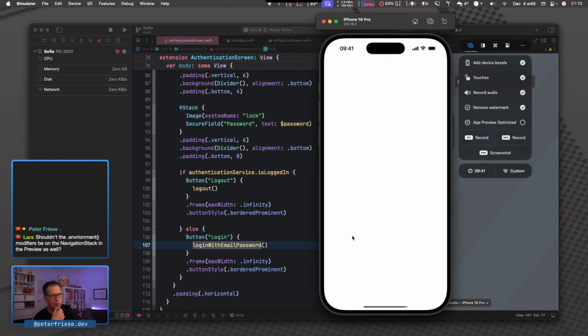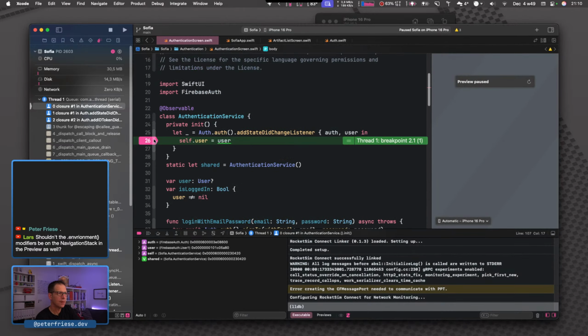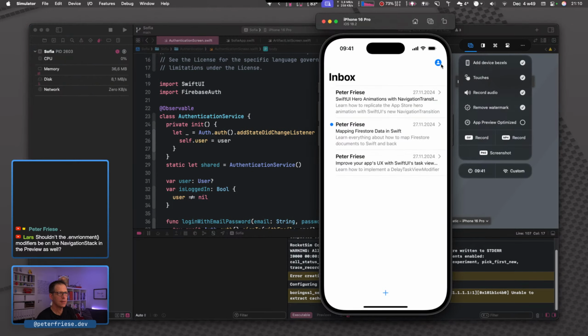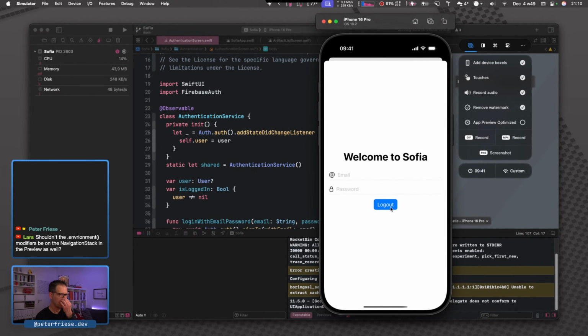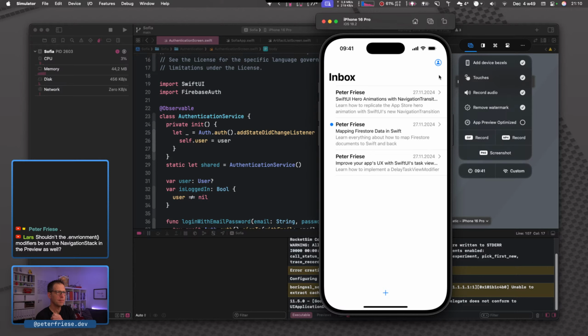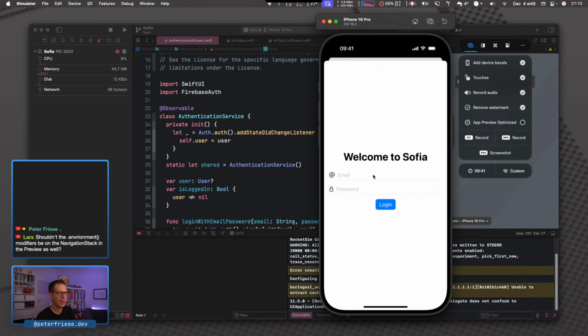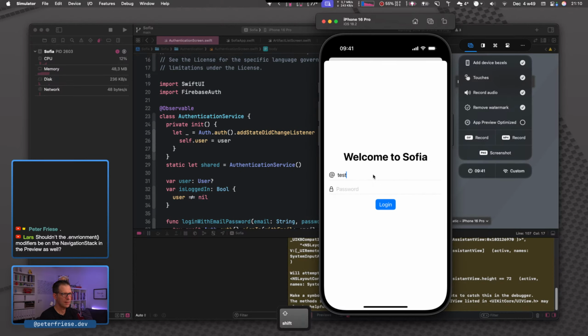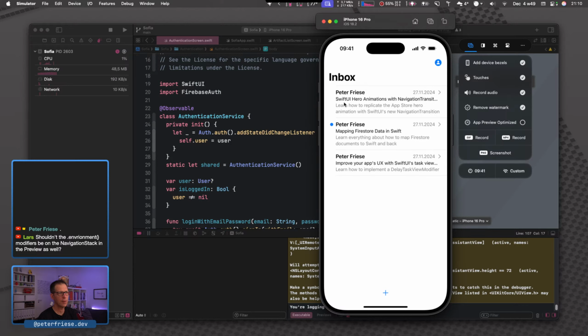Yeah, I think it should work. Okay, so here is our state listener. We are logged in. Okay, log out. And we're logged out. And we can go back in. Test at test.com. Test 1, 2, 3, 4. Log in, and we're logged in.